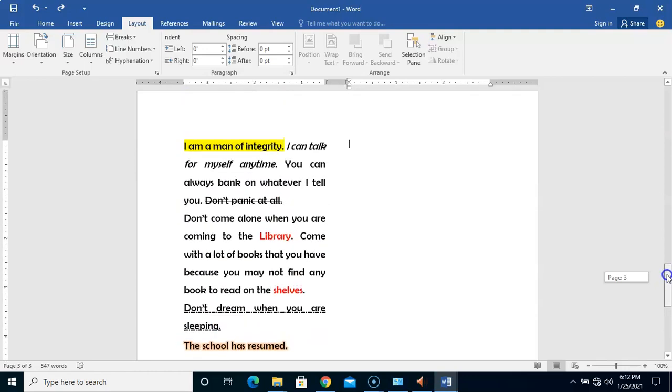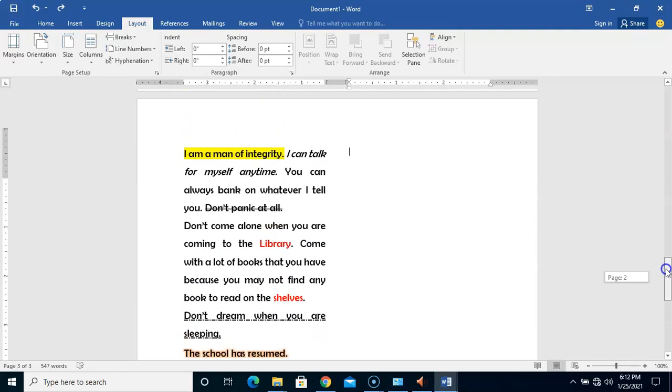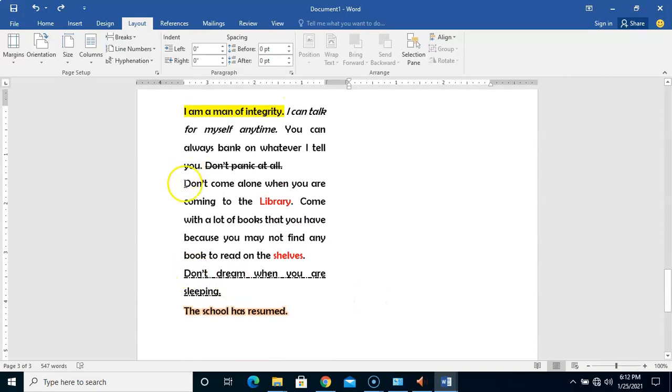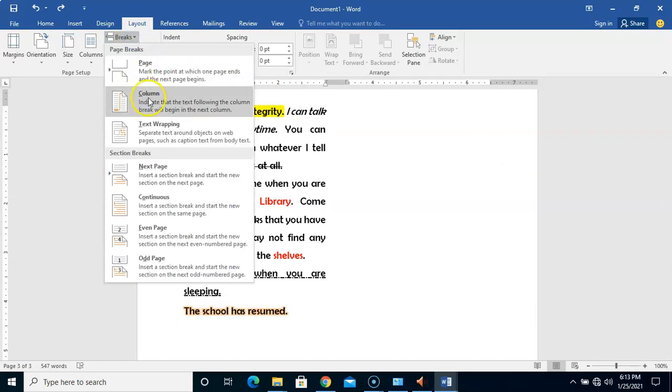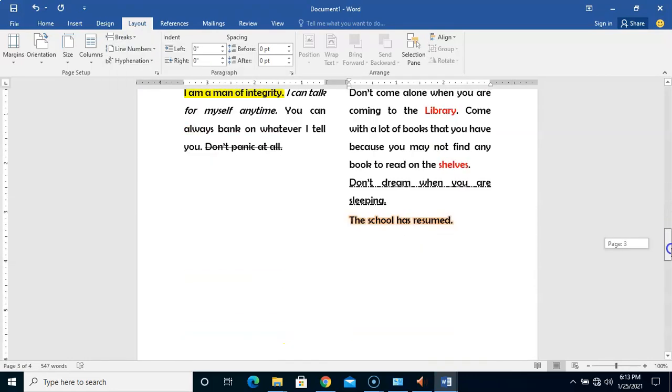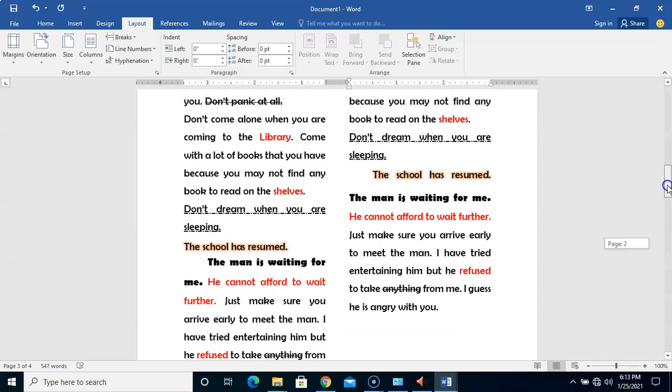Okay, so you need to understand how it works. Or let's say you want to break this now. From here you want to move it to the next column. The same thing, you're going to click where you want to break, then you go to breaks, then you click column, and it's going to break it into the next column. I hope you understand that.